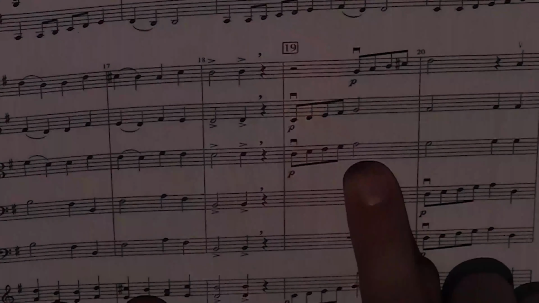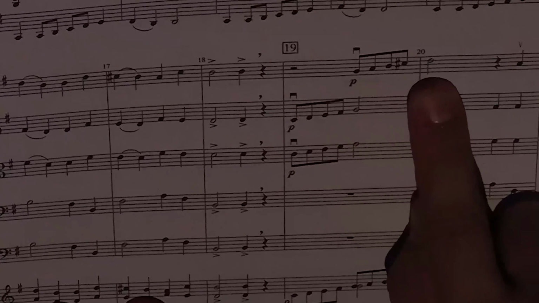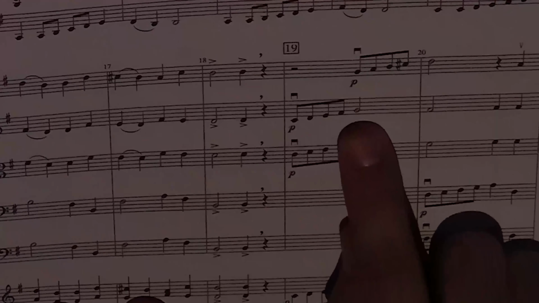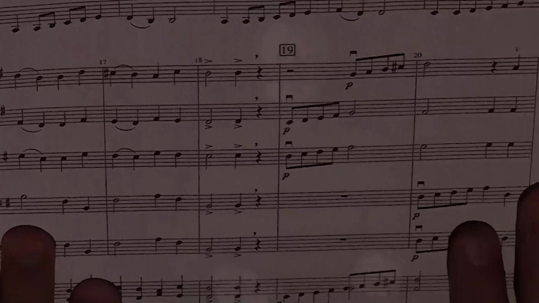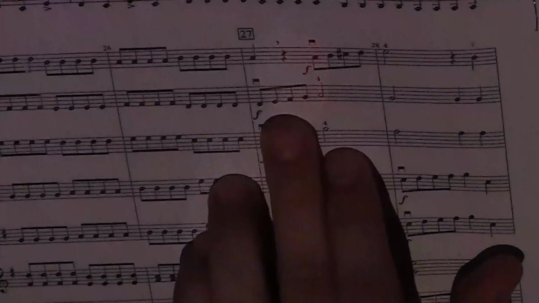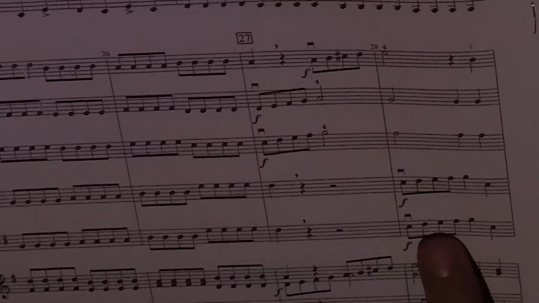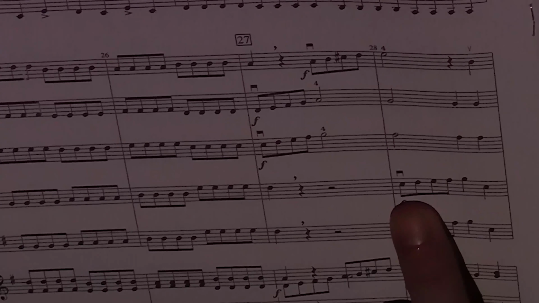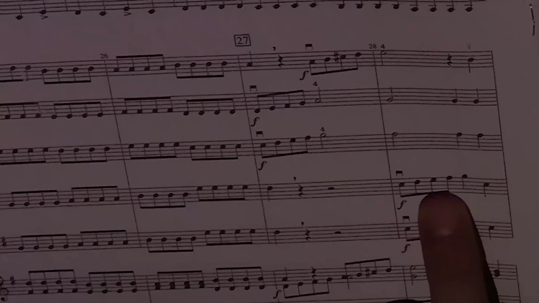Kids love modal music, and we've got some cool modes here. We've got this Lydian stuff here at 19 with the whole step, whole step, whole step, half step, whole step, whole step, whole step. And then it goes to major here. At 27, we have some Ionian stuff here. Whole step, half step, whole step, half step. And then here, we have Aeolian. So we have whole step, half step, whole step.